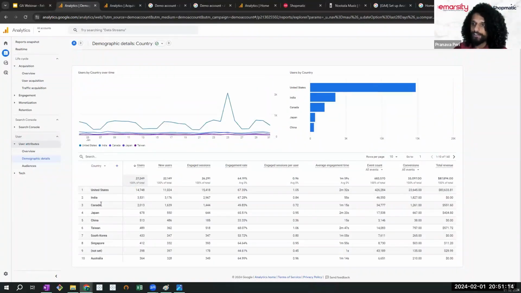Generally, people will make the mistake of saying, of course, United States is by far getting the best traffic, followed by India in second position, Canada third, and then Japan fourth. But I would say it is not a great way to look at it, because not just users, but we also have to combine it with revenue.